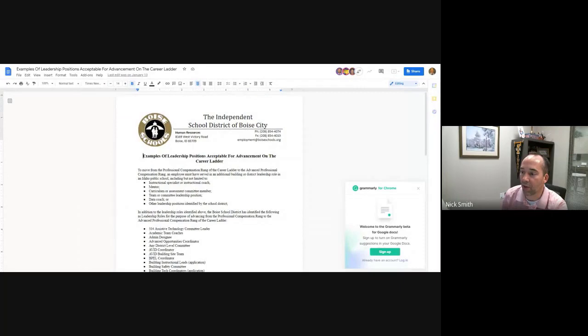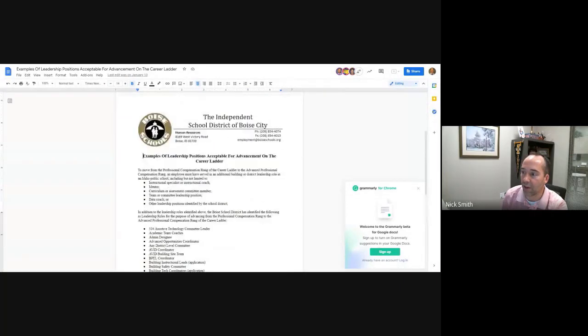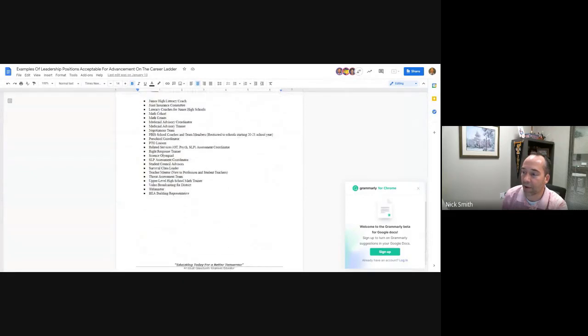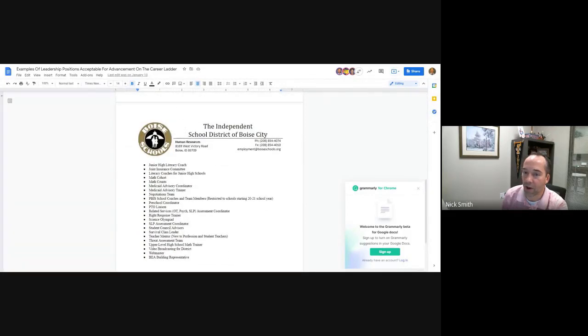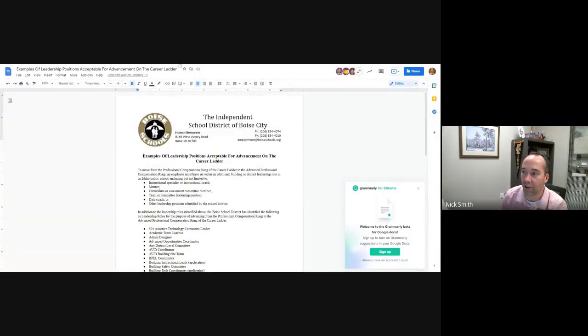So this is the document that we put together with the leadership positions that have been approved. As you can see, there's a lot that we have on here. So you'll want to take a look at that and be aware of that. Share that with your teachers. Let them know what leadership positions count. But again, it's not an exhaustive list. And if you have a teacher that's serving in some other leadership role that we hadn't thought of, just reach out and we'll review it and consider adding it. All right, back to my presentation.